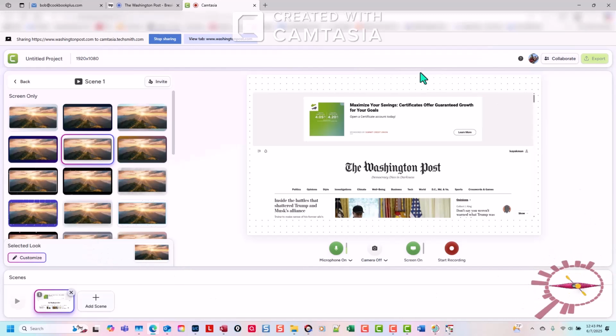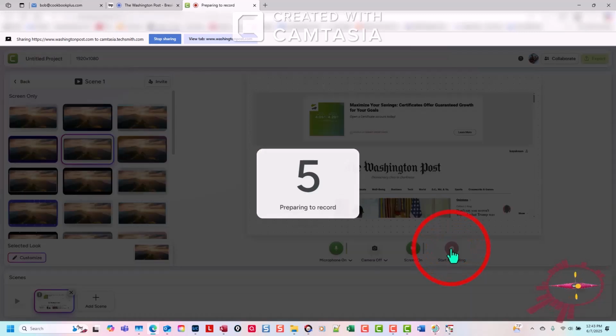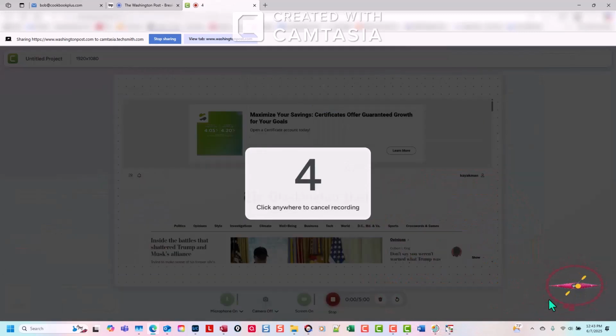Over here, we have a view of what the capture is going to look like. This is the current Washington Post tab view. Down here are the controls to start and stop the Camtasia Online recorder. To start the recorder, I'll click this button. I'll do that now. There's a 5-second countdown. I'm going to navigate to the tab in Edge.